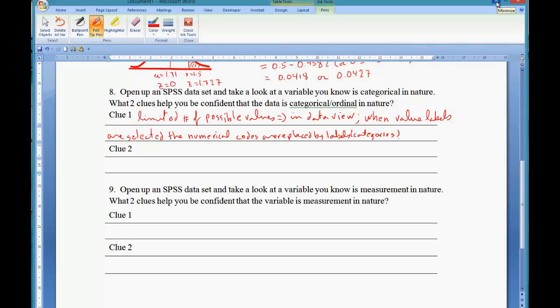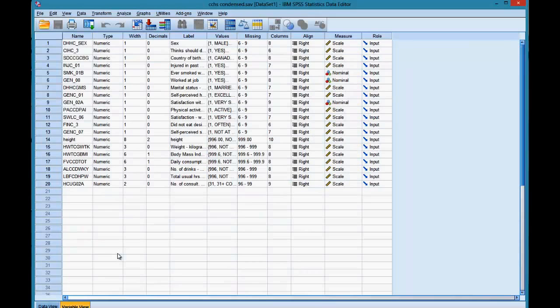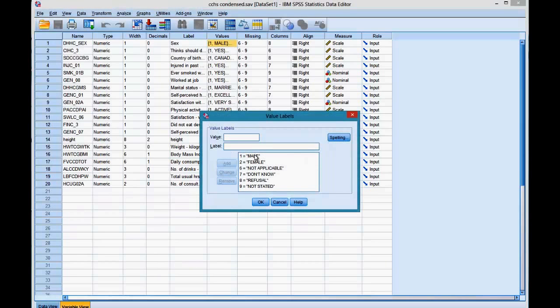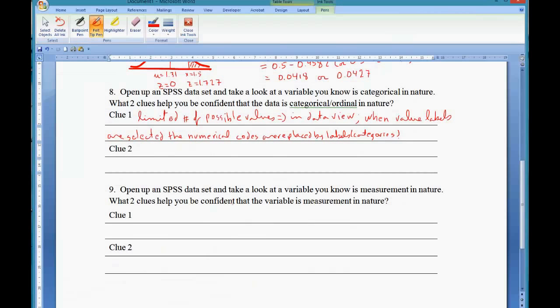Essentially, when you look under clue 1, you have two separate clues. Let's look in variable view. When we look in variable view, we look at the same variables here, sex, CIHC-3, and so on. I can look under values, and I see that they're coded. 1 is male, 2 is female, 6, 7, and 8 are all the missing values. So I can also see it in the variable view. I'll write that in here.